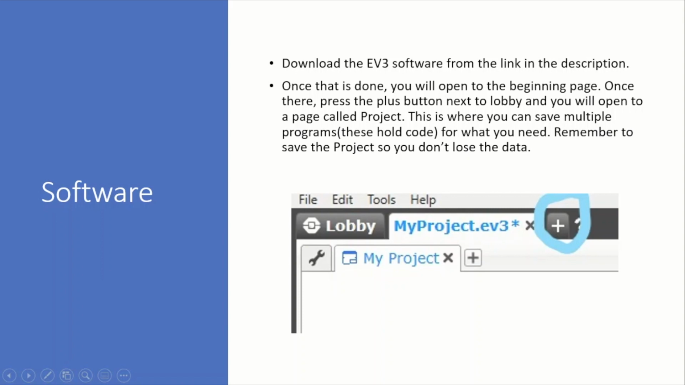First off, you have to get the software downloaded onto your computer. To do this, go to the website down in the description and follow the instructions. This will take some time, but once it's done, open up a project. Press the plus button that is circled to open up a project. To save it, open the file and save as. Rename the project to what you want it to be called.